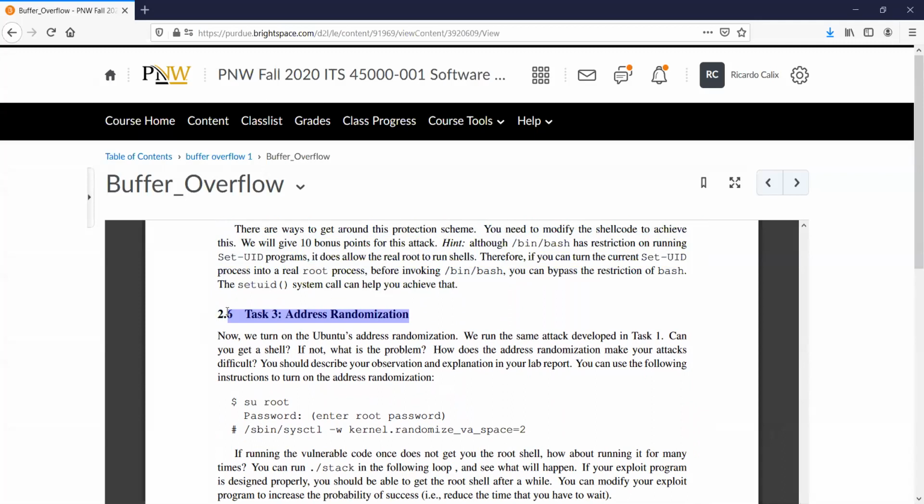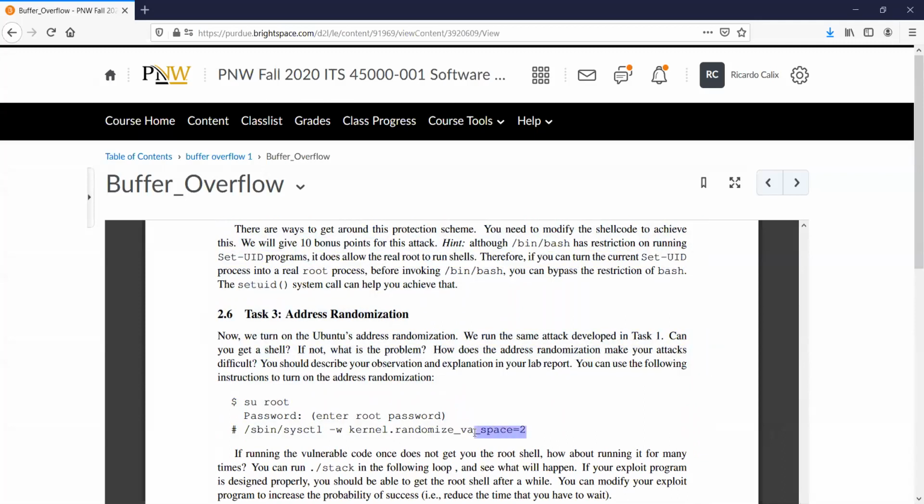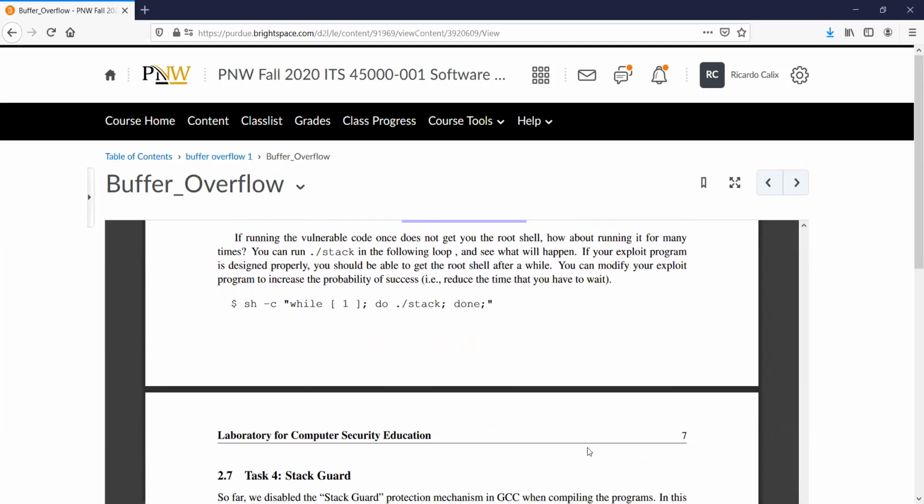With address randomization, all you have to do is, again, repeat everything, but this time you're going to go into the system and re-enable address randomization. Whereas before you had a 0 here, right, to turn it off, now you're going to turn it back on. So the return address that you had would be different, right? In theory, the return address would be different, but here the solution is provided for you.